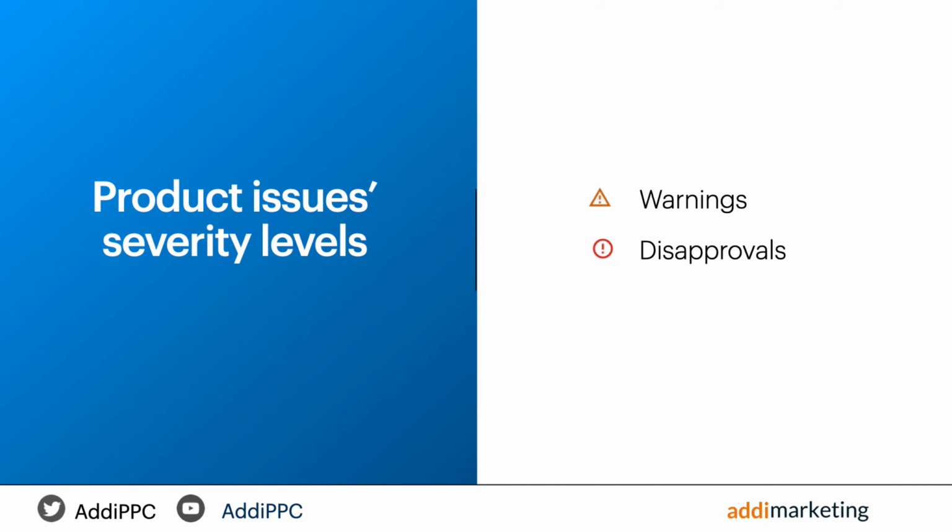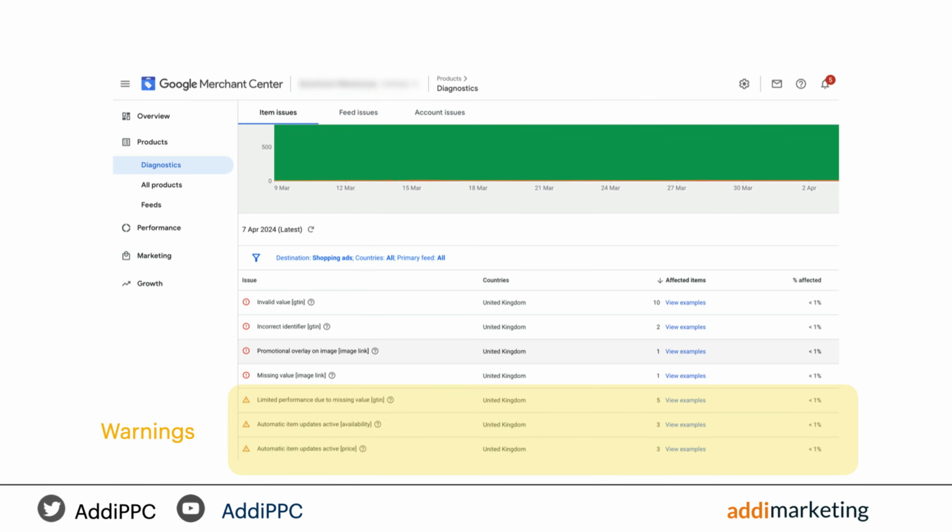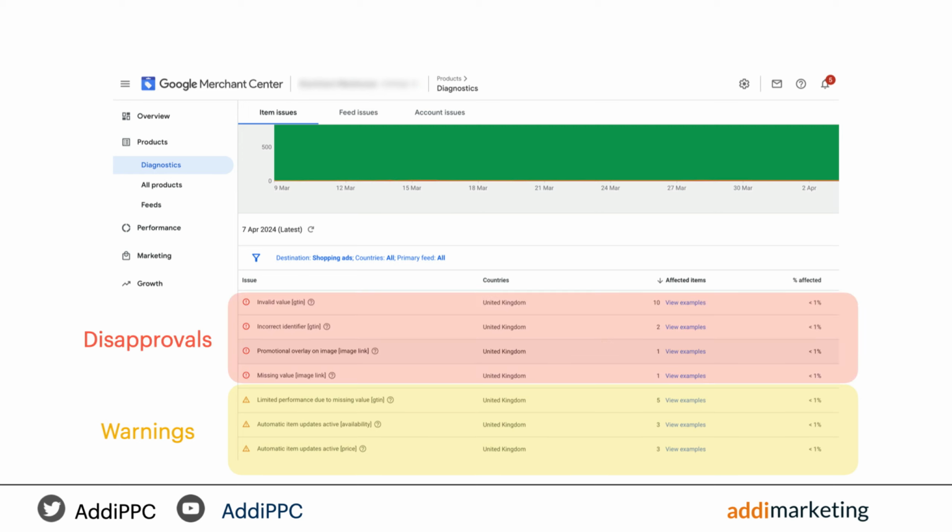There are 2 severity levels of product level issues. Products with warnings will keep showing on Google but less often. Unresolved warnings can eventually lead to disapprovals. Disapproved products are not visible on Google. The issue must be fixed for reapproval.